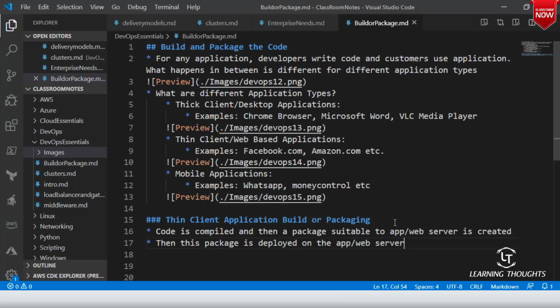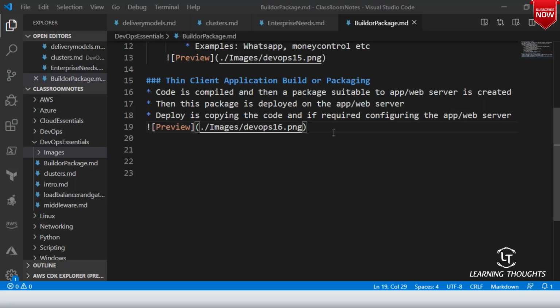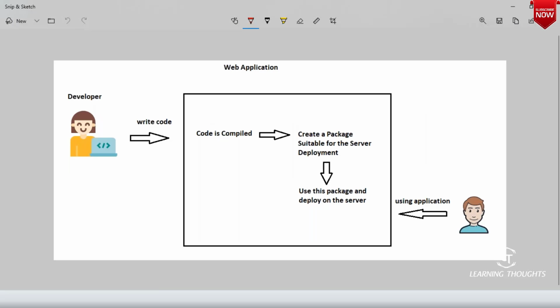Okay. When I say deploy, it is copying the code and, if required, configuring the server. Fine. Do you agree with me on this now? So whenever we are dealing with a web application, we have to create a package which is suitable for the app server or web server and then do the deployment.